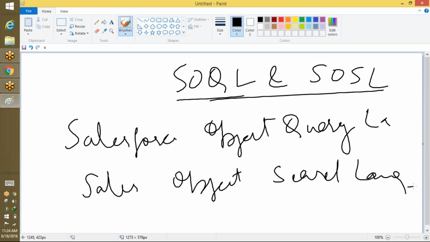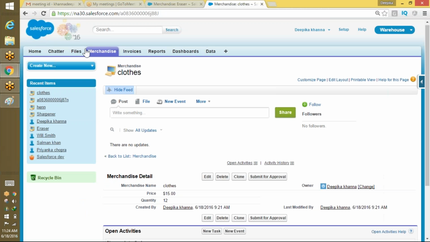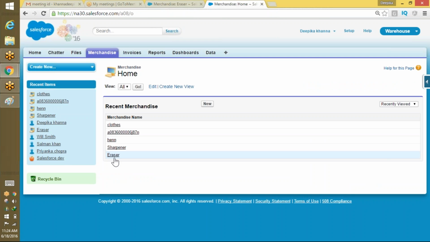SOQL is basically to search or to query any of the objects. SOSL is basically if you want to find eraser records. That's what you're going to do in SOSL, find eraser records. What it is going to do is loop through all of these elements and find, is there anything which has a sharpener in it or eraser in it? So it's going to return you those records. We'll see an example of each of these.